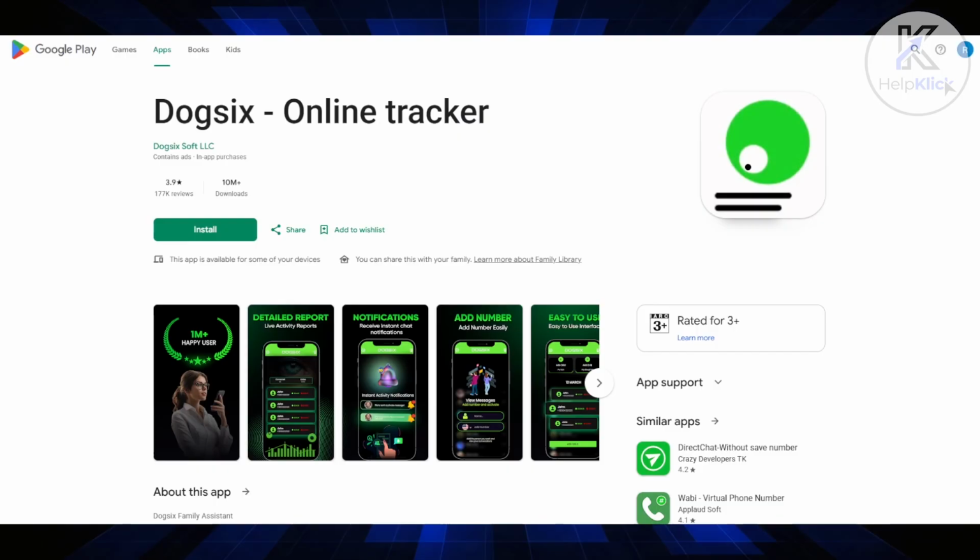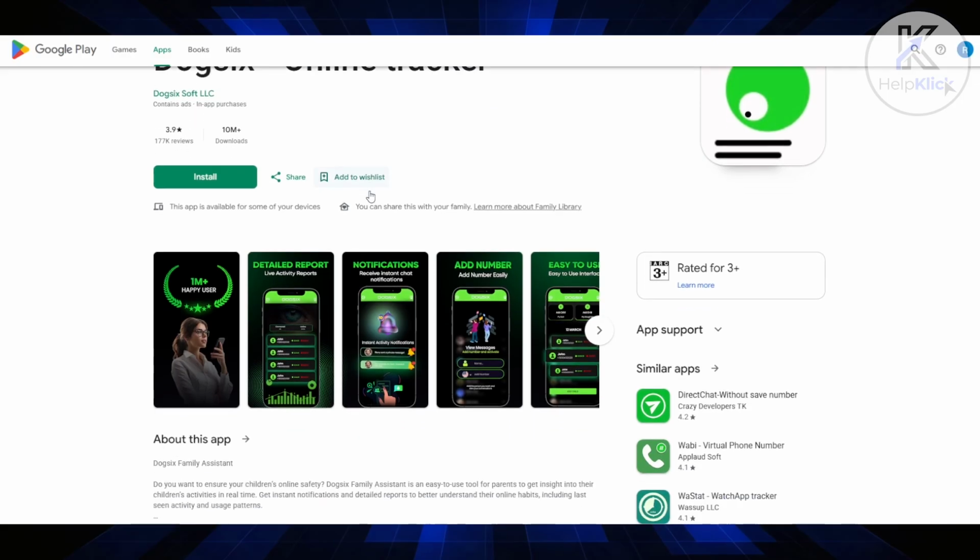In this video, I'll be showing you how to use the Dogsix Online Last Seen Parental Control app. So you might be wondering what is Dogsix here and how do you start using it? So first, what is Dogsix? Now, Dogsix is a parental monitoring app designed to help families keep track of a child's online activity.